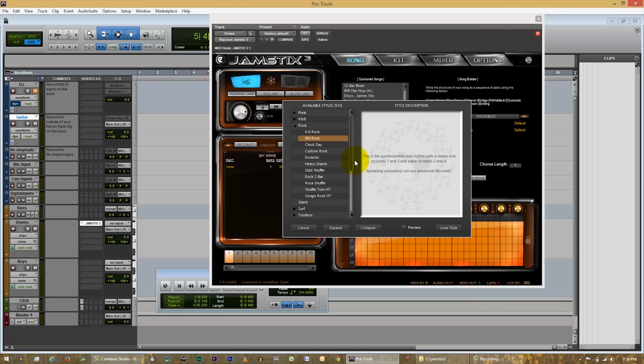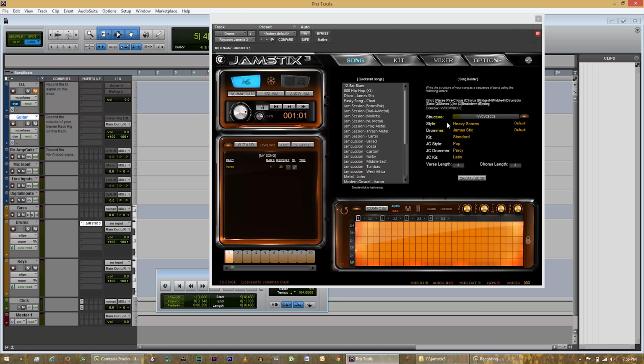Style. Let's say I want a heavy snares style. And so this is an old Motown sound. You can see instructions or a little info background. So I'm going to load the style. See, now it's set up in my style.